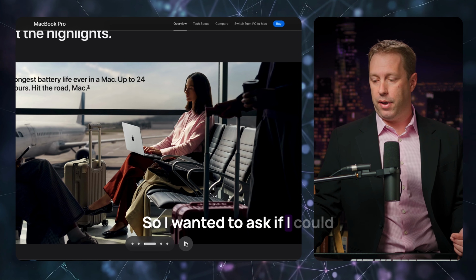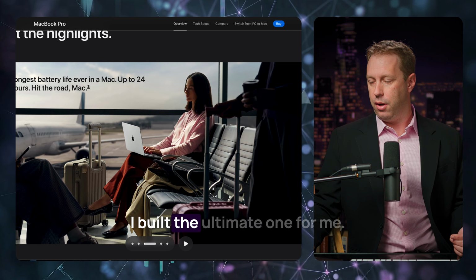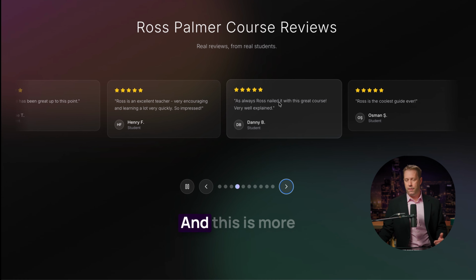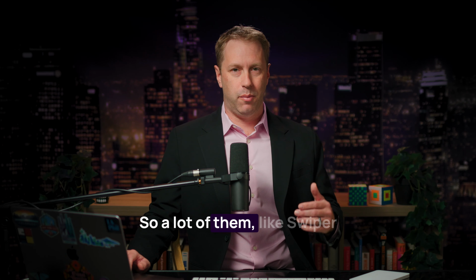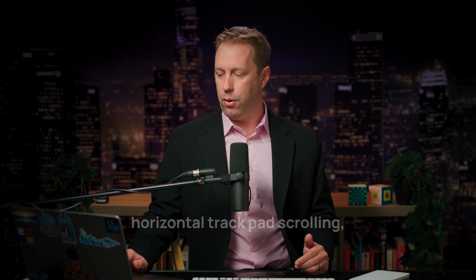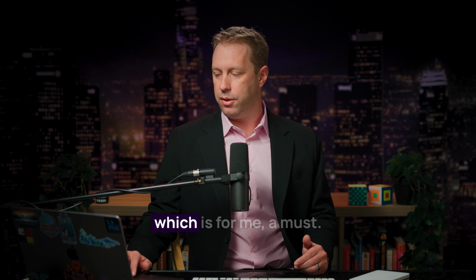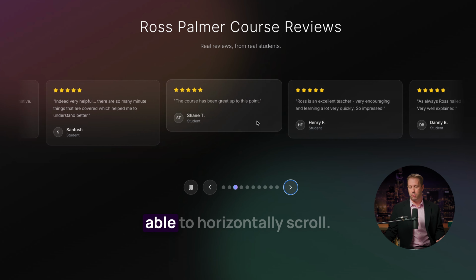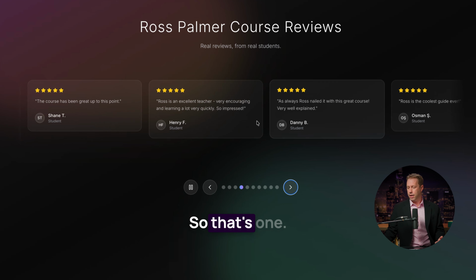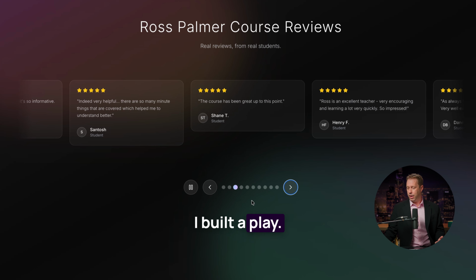So I wanted to ask if I could create something like that, and I built the ultimate one for me. And this is more complicated than it might seem at first glance. So a lot of them, like Swiper and Flickity, they don't support horizontal trackpad scrolling, which is for me a must. Apple uses that, and if you're on a Mac, you expect to be able to horizontally scroll. So that's one. I built this, I built a play, I built a pause.